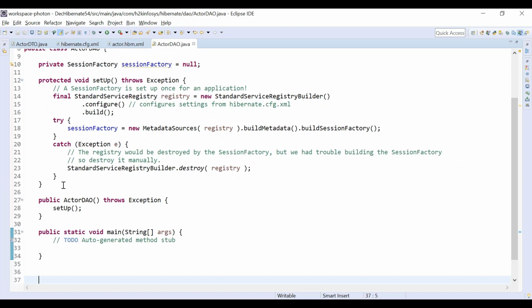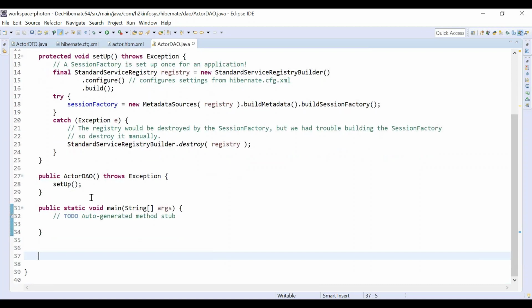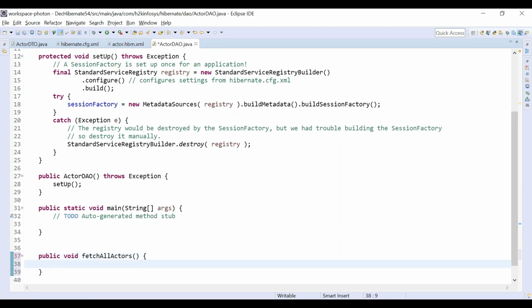Now what you have to do is modify your teacher's app. Make sure you have hibernate.cfg and teacher DAO ready with setup, and have at least one connection. So the first method I'm going to do is, since I'm printing the stuff, fetch all actors. Fetch all, as of now.